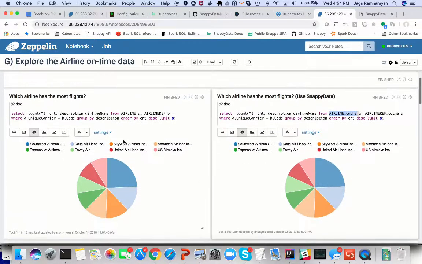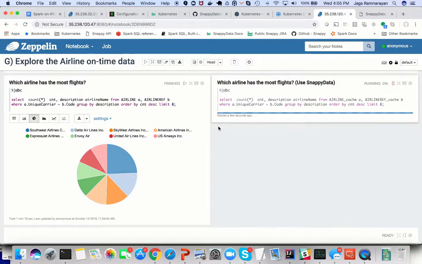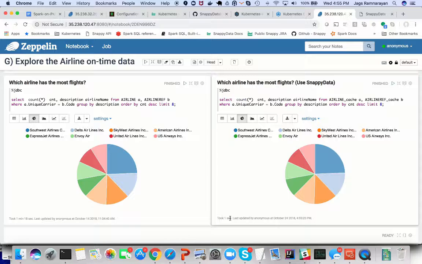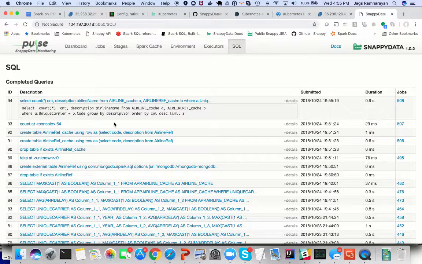So if you look at the first query, where I'm saying, hey, let's find out which airlines have had the most flights. I'm essentially doing a count query, joining the airline with the airline reference table, grouping by the airline name, and picking the top 8 of those airlines. I'm not going to run this because, as you can see here, it took over a minute. If you run the exact same query using Snappy, that should take less than a second, right? So it took about a second. We can go into our dashboard and see that this is the query I ran, and it took about 0.9 seconds.